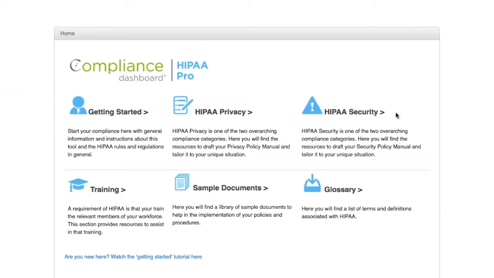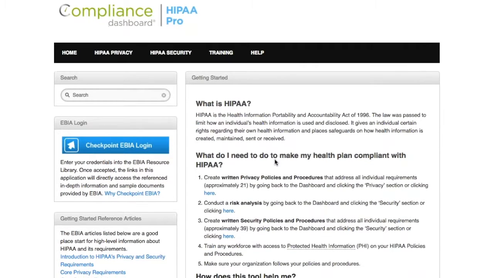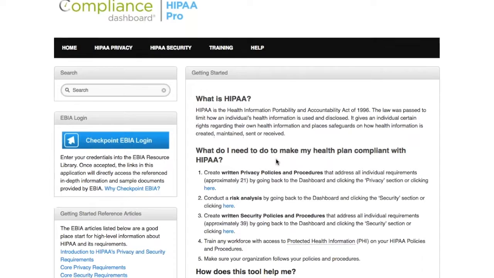However, when I enter the tool for the first time, a good place to start is the Getting Started section. This section gives me some really high-level information on HIPAA and answers the question, how does this tool help me? Well, it gives me step-by-step instructions on how to bring my employer-sponsored health plan into compliance with HIPAA. It helps me create my policy manuals. It gives me resources to help me train my workforce, and it gives me access to all relevant sample documents.